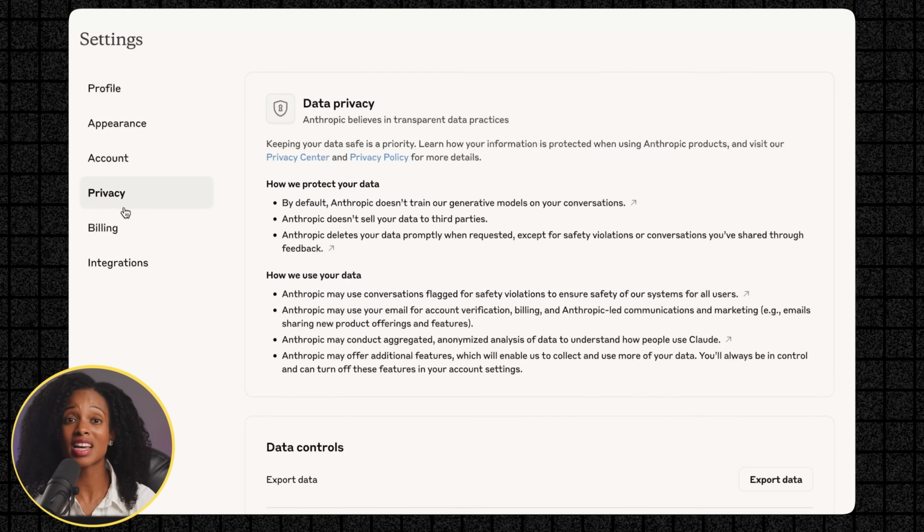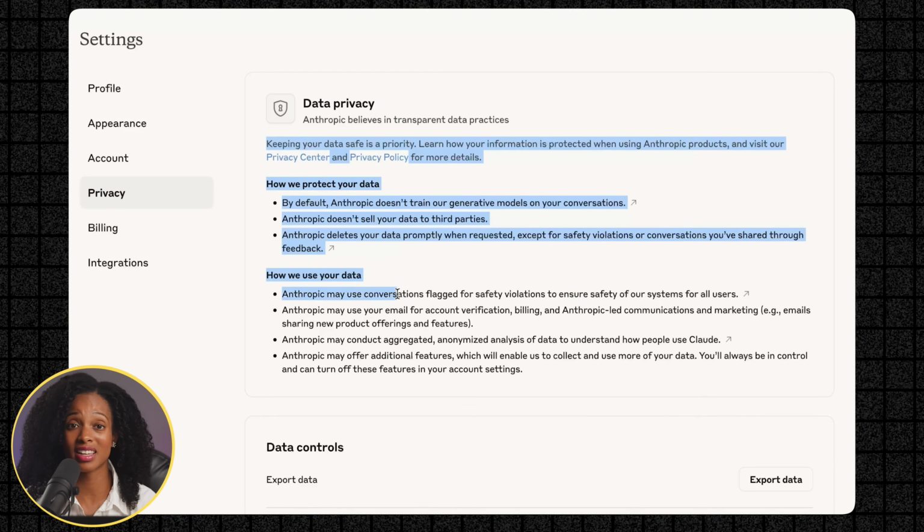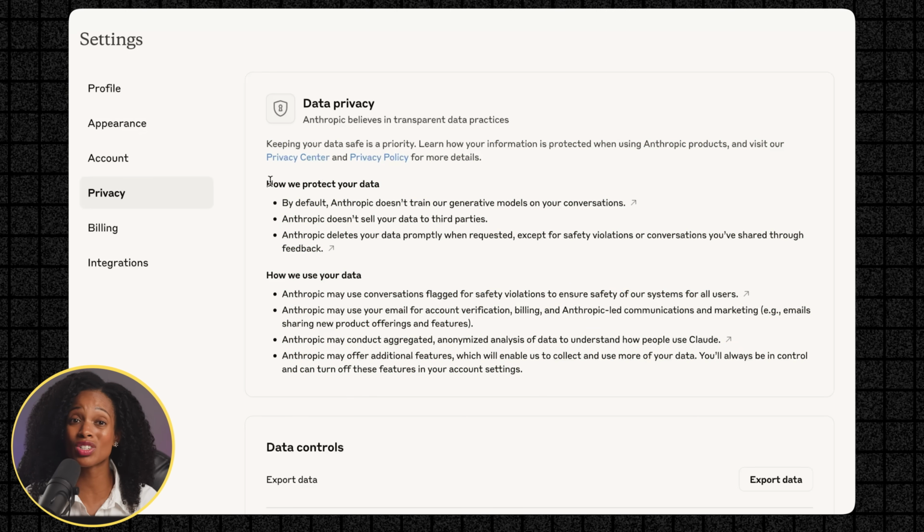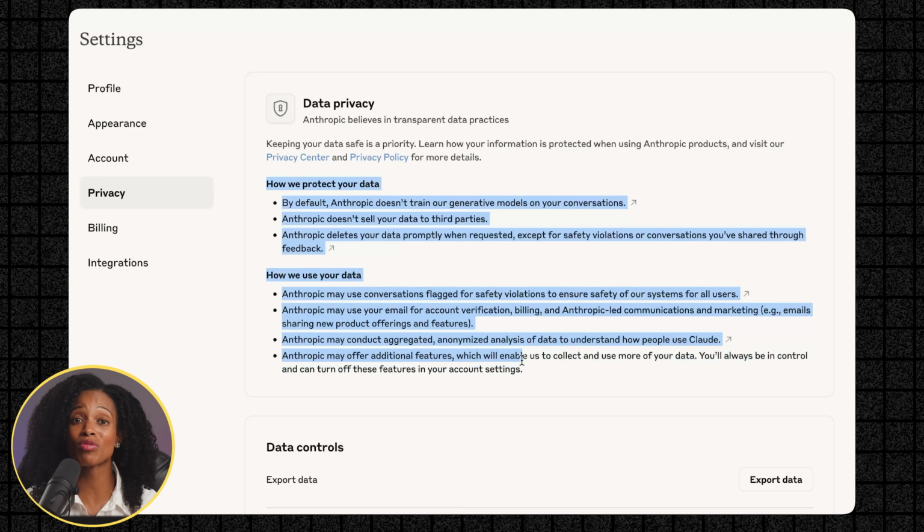Now, when you go to settings, Claude actually tells you how they're using your information, which I really like. This is especially important if you're working with sensitive information or business critical info. I would recommend regularly checking Anthropic's privacy policy and terms of service to make sure you know how your data is being handled. Staying informed helps you use Claude responsibly and confidently. And as a rule of thumb, I would recommend not entering sensitive information that you wouldn't want somebody to see or use, just in case.